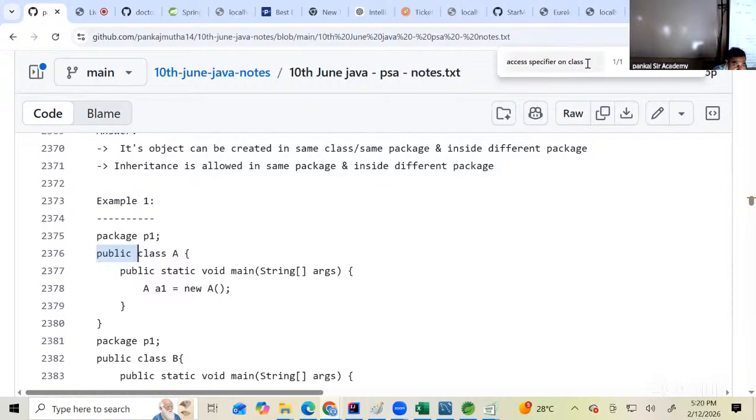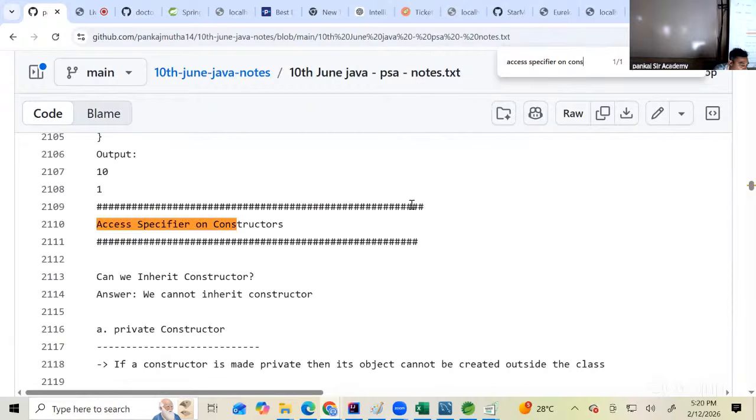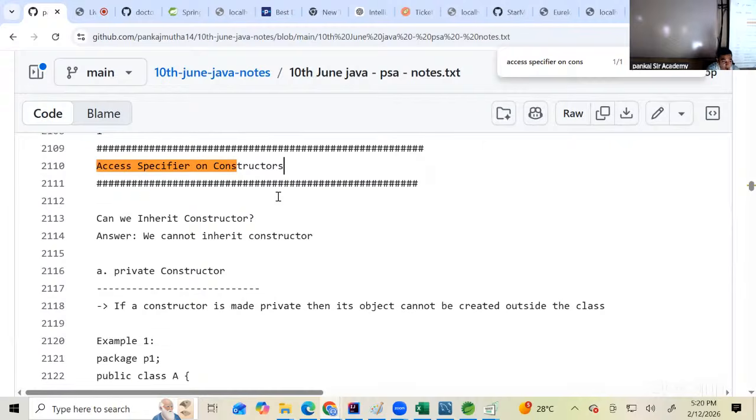Now let's go back to access specifiers on constructor. One very important point, they'll ask this in interviews. Can we inherit a constructor? Constructors are never inherited. Keep this point in mind, because constructors are called even before the object is fully created. Correct? So constructors are never inherited. We cannot inherit a constructor. Keep this in mind.